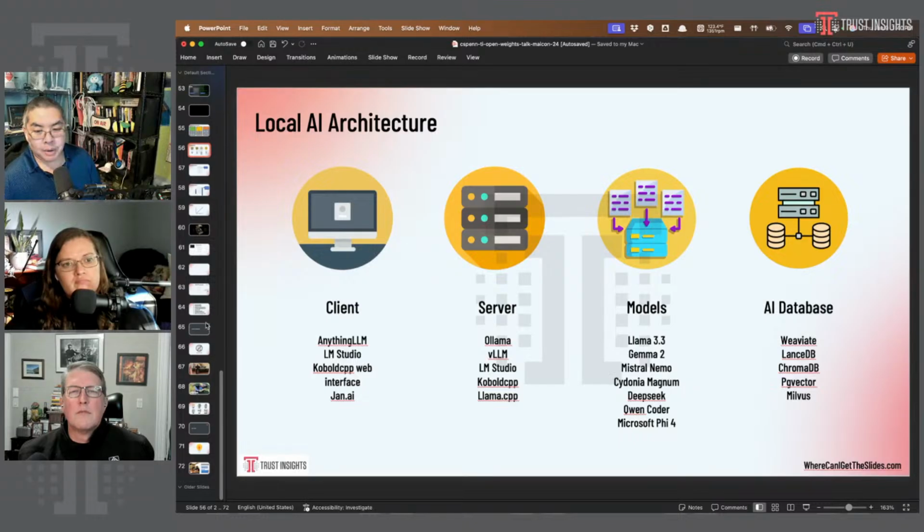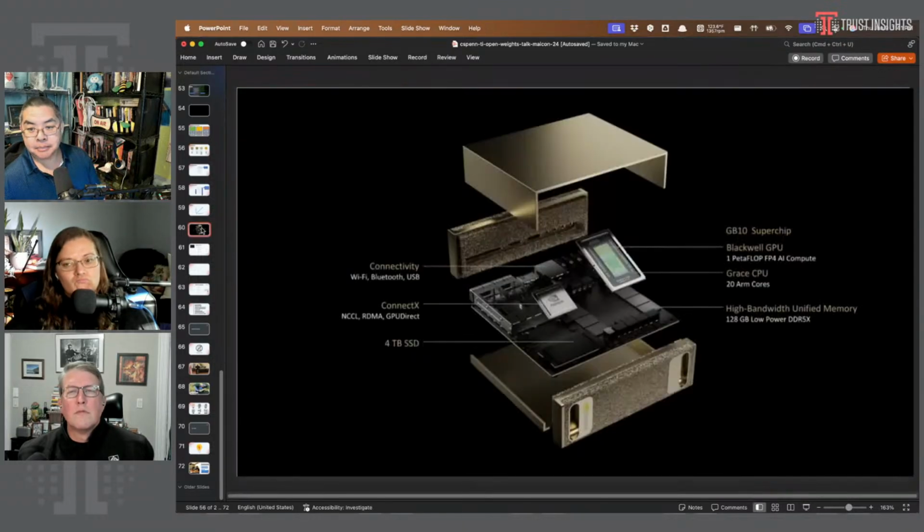I want to take a couple minutes towards the end here to talk about what stuff, if you were going to go buy things, you should buy. Because this week at CES, of course, NVIDIA announced their desktop supercomputer AI workstation called Project Digits, which for only $3,000 will get you an AI computer that does pretty much only AI.